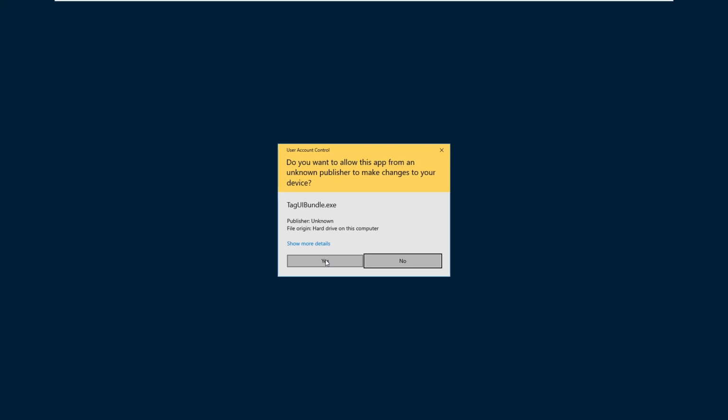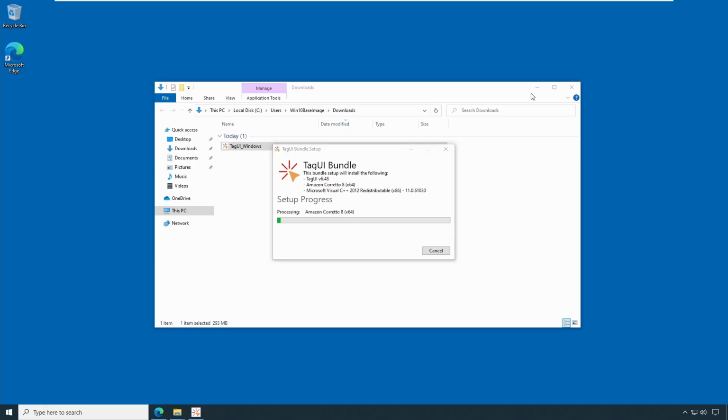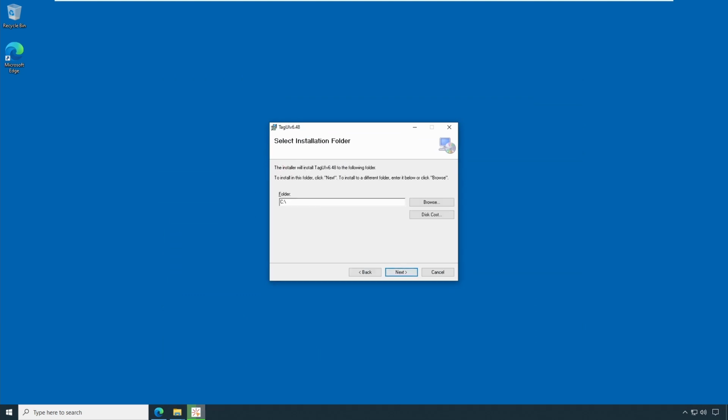It should show you a User Account Control dialog box. It's advisable to click on details, check all the parameters, and say yes. Click next. So it requests you, so you should have write permission. Technically, you should be able to install it in the C drive.